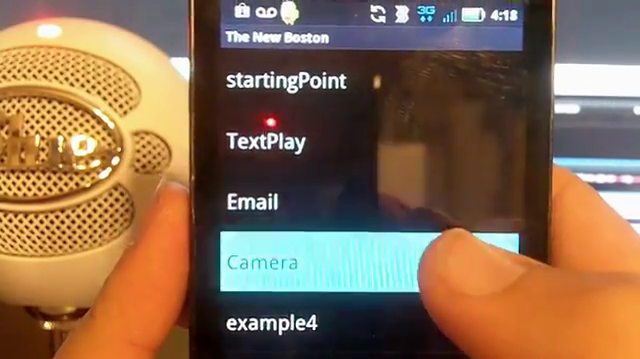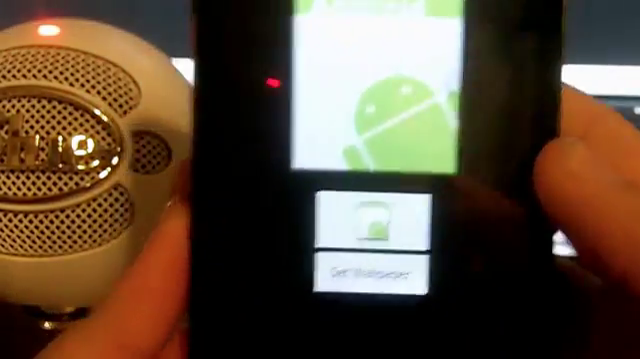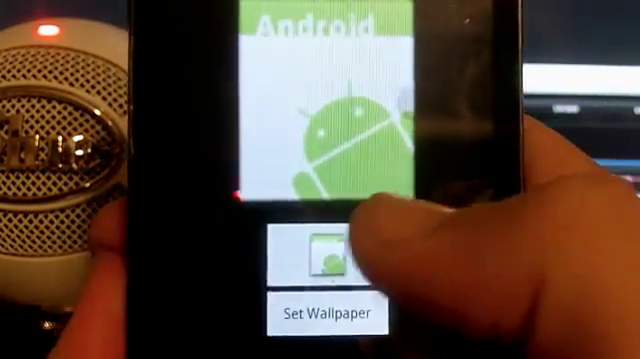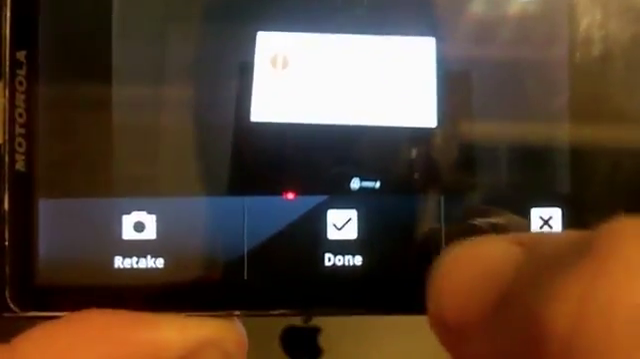So alright, what's up, guys? Here's our camera application that we just set up. Alright, so we're going to try and take a picture, and it opens up our camera activity, as you can see here. I'm just going to take a quick pic, and then it's going to say, is that okay, are you guys done?